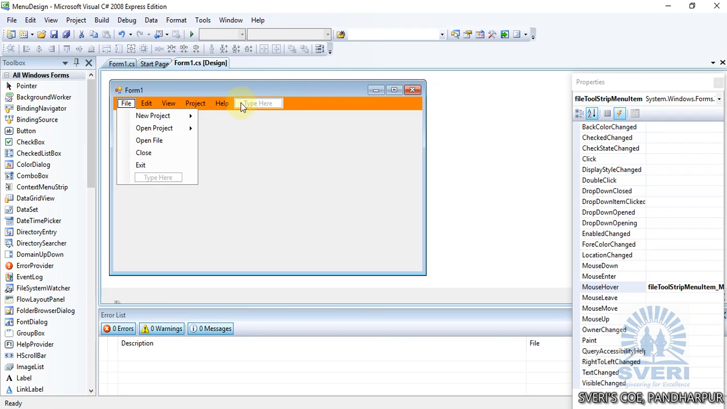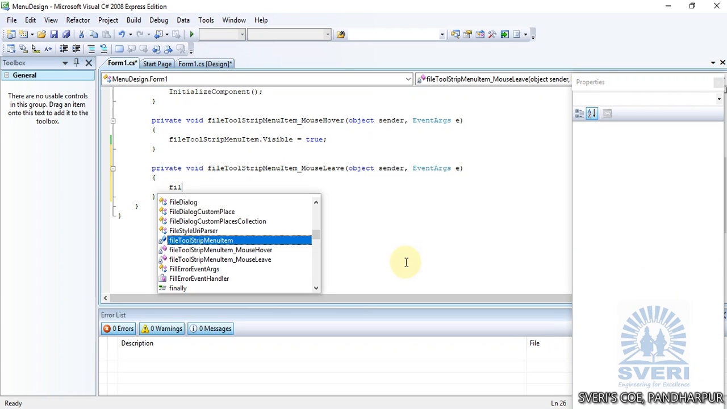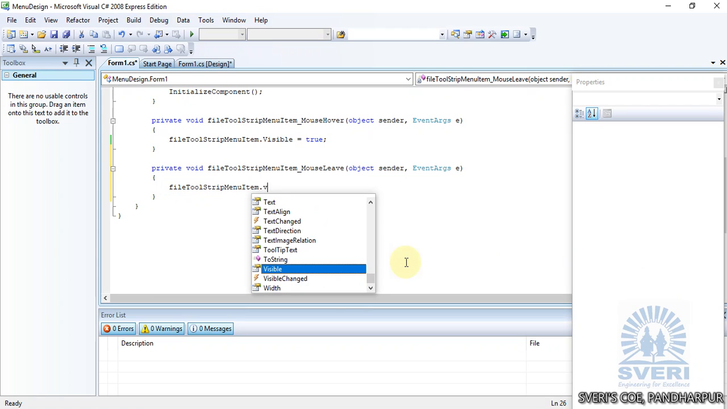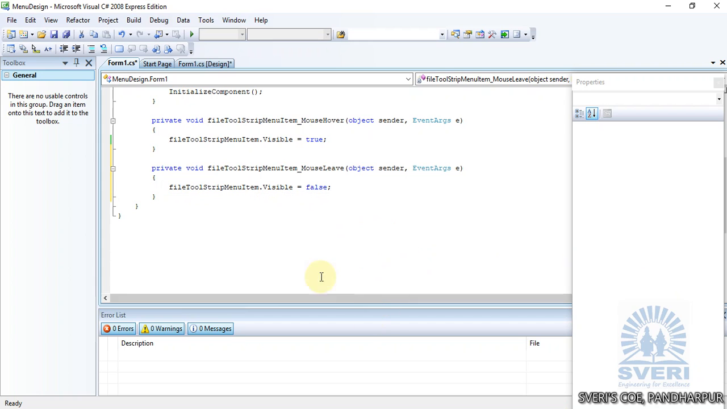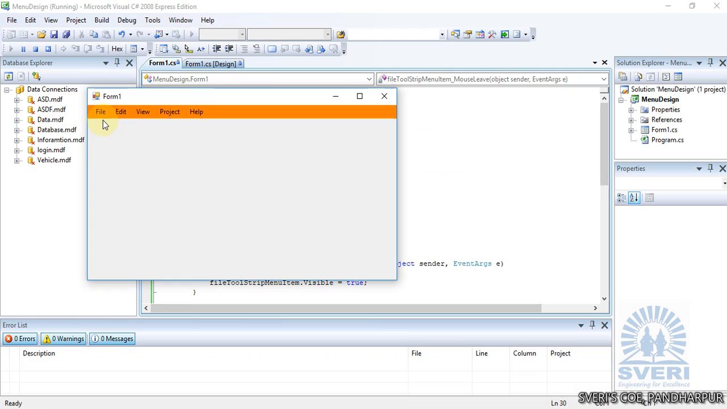One more property we have to change, mouse leave. Whenever the mouse leaves, again file strip menu item visible is equal to false. Now execute our project and you can see.